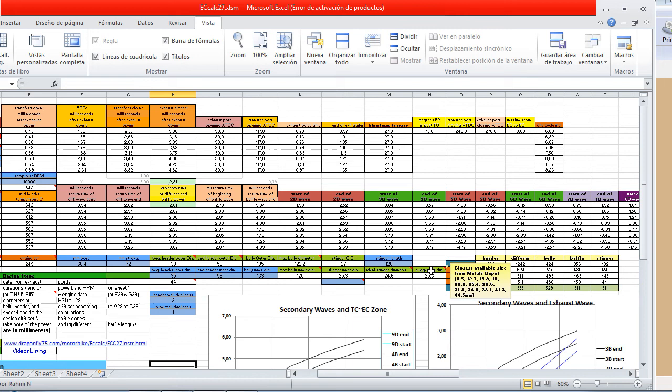This right here shows you the available inner pipe diameters that are common sizes, in this case from Metals Depot online. So the program calculates an ideal header diameter and then selects one of these that's the closest, and it will put that inner diameter right here, and you can override it by entering your inner diameter. Let's say you make the stinger yourself.